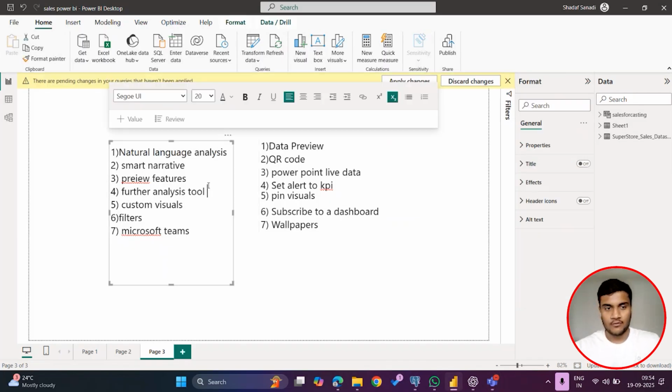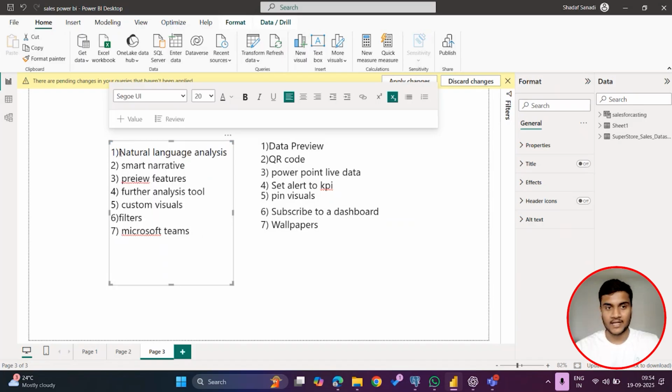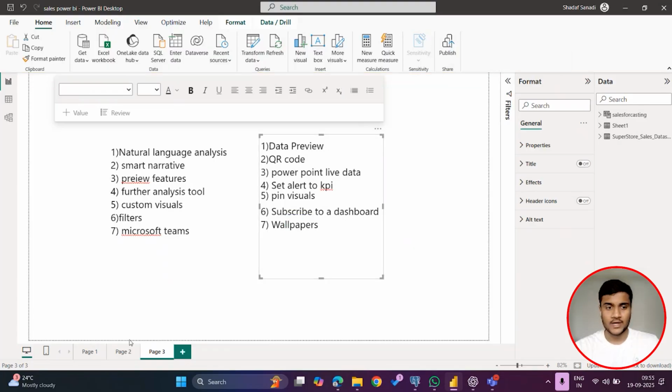So in the last video, we looked at seven tips, including analysts and other things. Today we are going to look into data preview, how to generate a QR code, how to feed PowerPoint live data, how to set alerts on KPIs, and how we can pin our visuals into Power BI dashboards, basically the service. We'll also cover how to subscribe to a dashboard, how to collaborate with other people, and how to generate wallpapers. Okay, so let's deep dive into this.